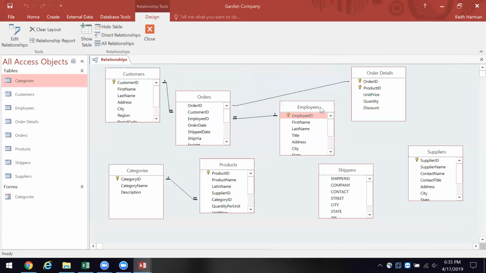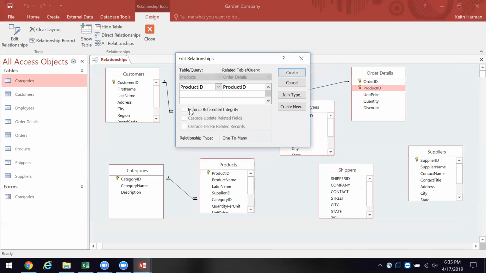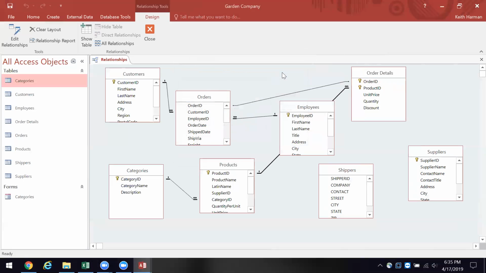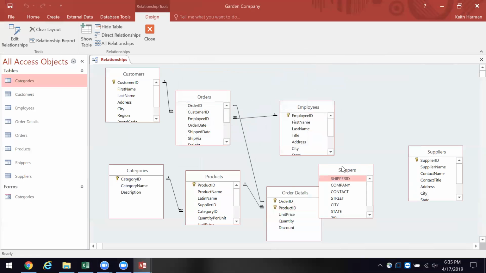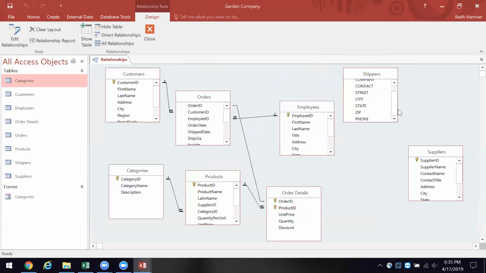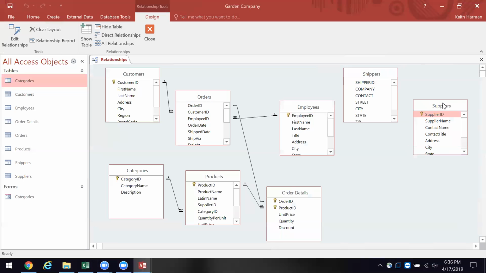Product ID. Are there any of these that have the product ID? Well, we have product ID in the order details, and we have product ID in the products table. So we're going to match these two up. Okay. Now we can continue on with the shippers table and the suppliers. Now let's see if we've got a supplier ID in here anywhere. Yes, we do. We have supplier ID over here in the products table. We'll take this.